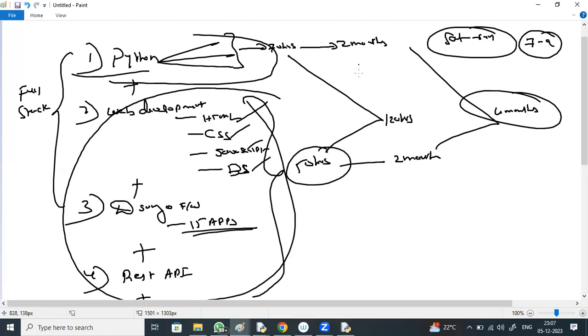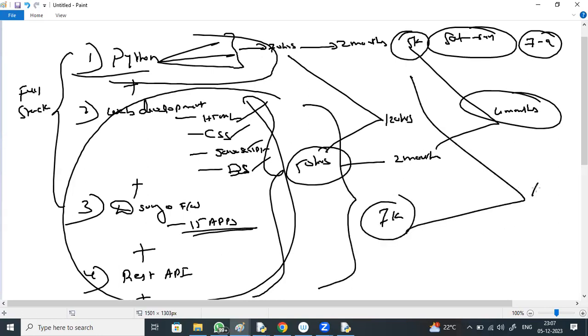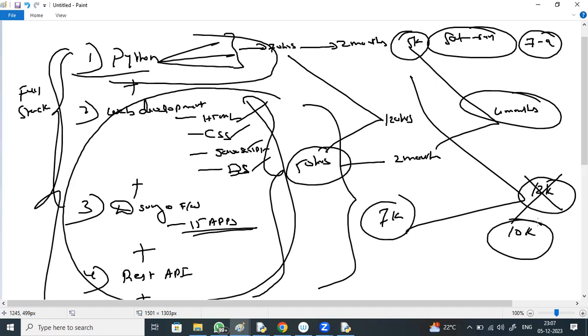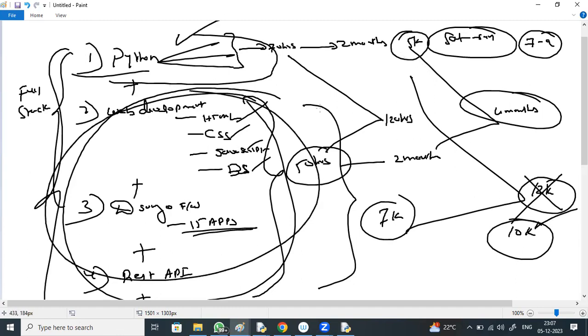Once you get enrolled, this is 5,000 for this, and for this it is 7K. Totally it is 12K. But in a single payment, it's like 10K. Means if you're taking the entire full stack package, it is 10K. If you're taking separately Python first, and later this, it will be 5 and 7. So it's 10K.